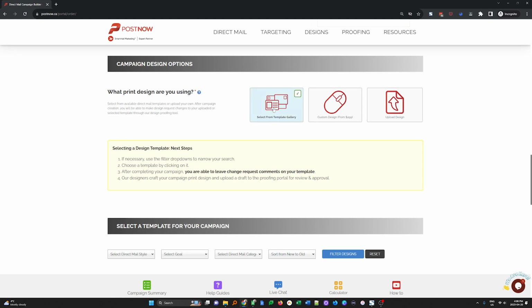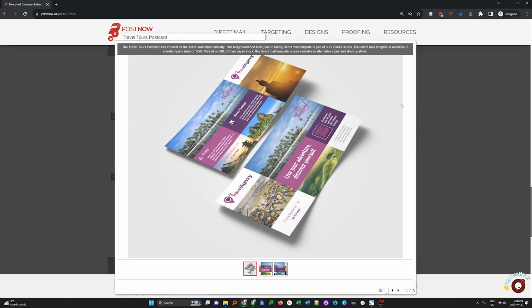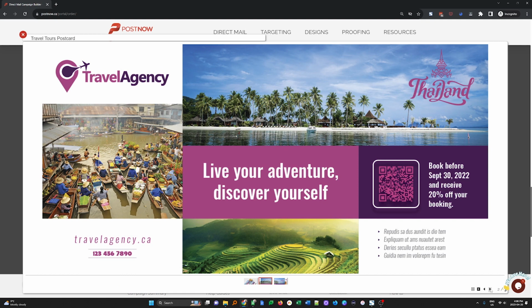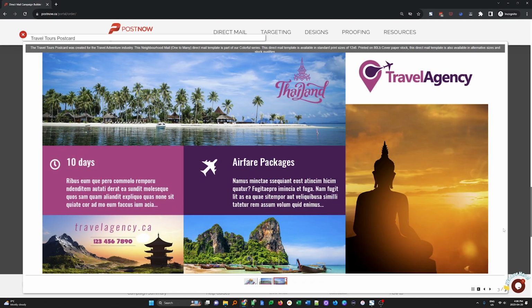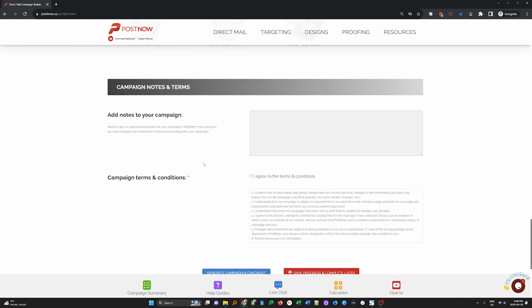I'm going to select from a template gallery, and so as I scroll down here, here's a few options. I can expand these to view the full as well as the front side or the back side of each of these. To select, I'll choose the box, and from there, I'll leave a note for my campaign.